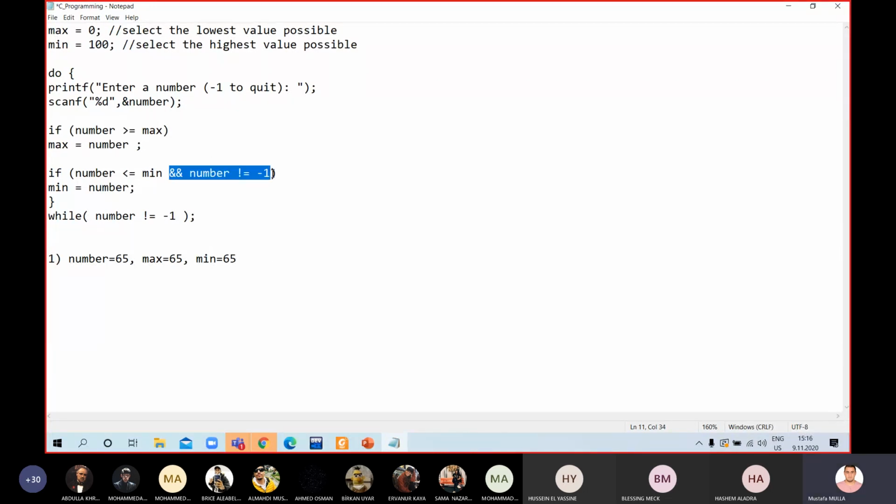And this one is just to check the -1 condition. If it is -1, we will directly exit from the loop. Okay, then on the second iteration, we check the condition. 65 is not equal to -1. So we go back again and ask the user.